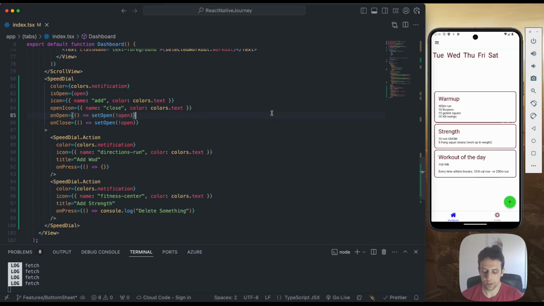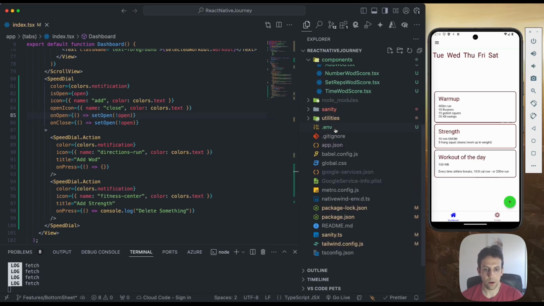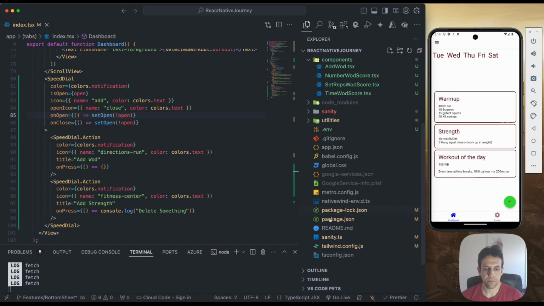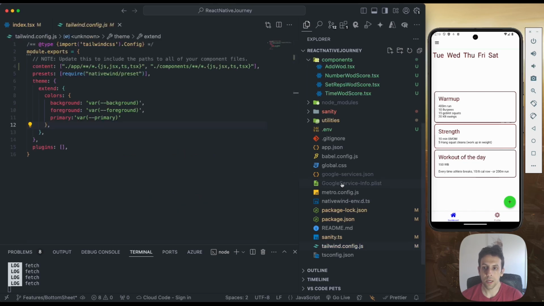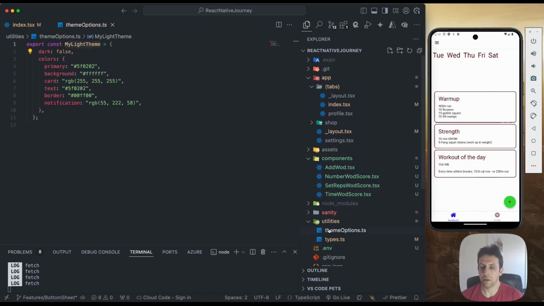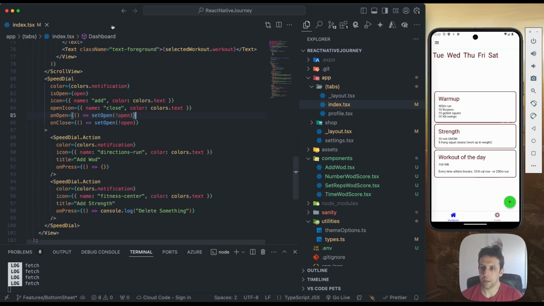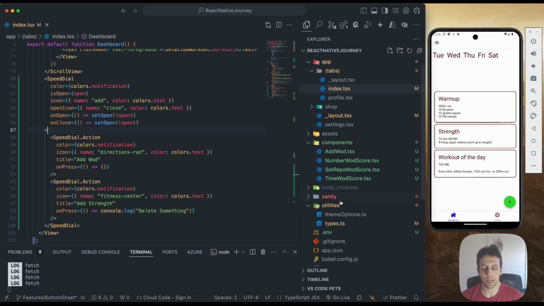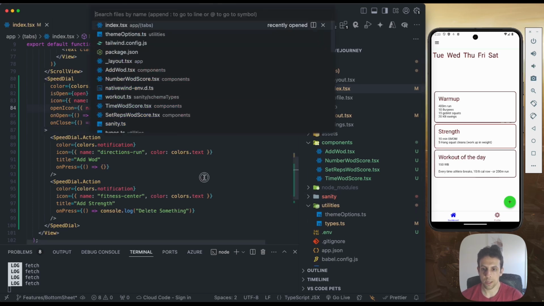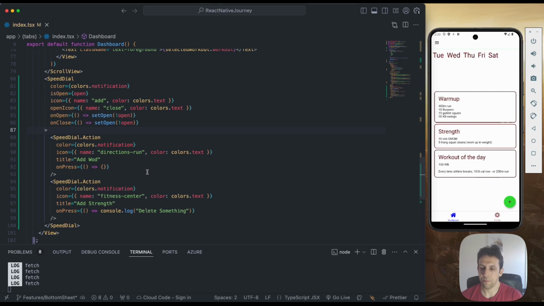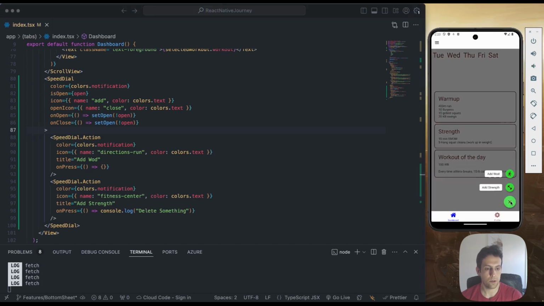And just in case you're wondering where these are, I do have a table config over here, but also I have utilities theme options. You can see I have different colors over here, and everything is set up there. And again, go back and check out my other videos that I had about theming. So with that said, we have set this up, it's ready. The next step is when we click or tap on this add WOD here, which is workout of the day, we want to open that bottom sheet so that we can add the WOD result.